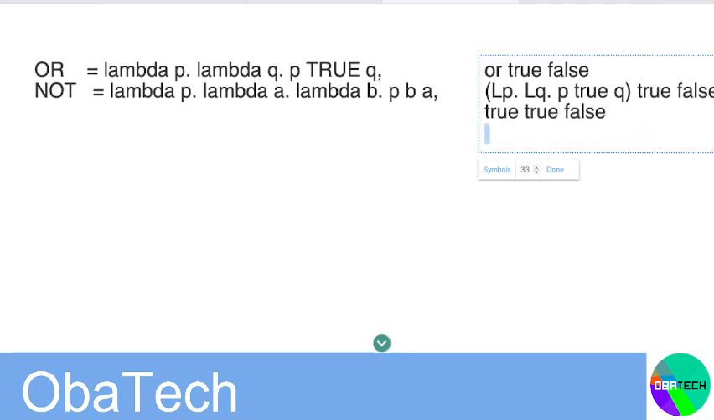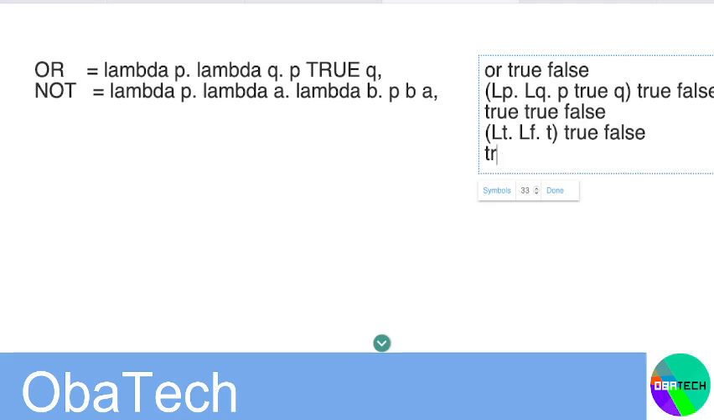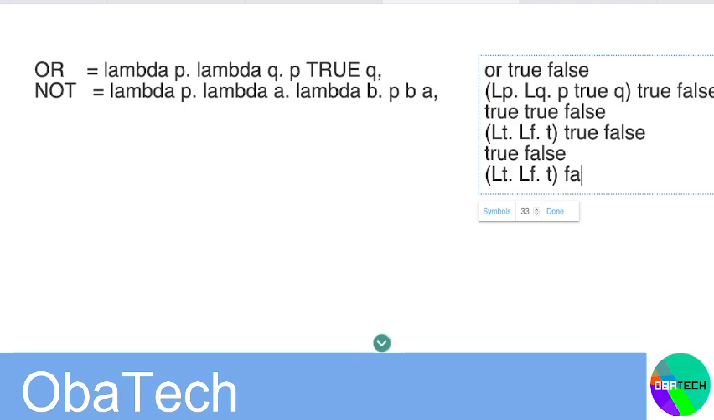So now let's run the true function. The true function is basically λt.λf.t. And we're going to run that on true and false. So it's going to end up being true, false. So then we do λt.λf.t on false.